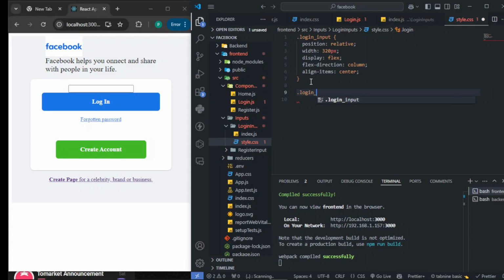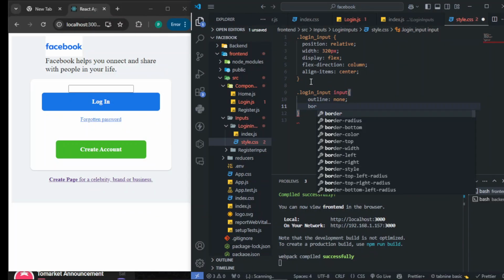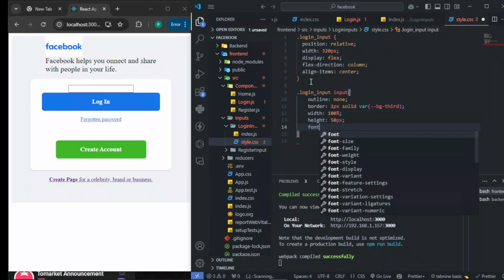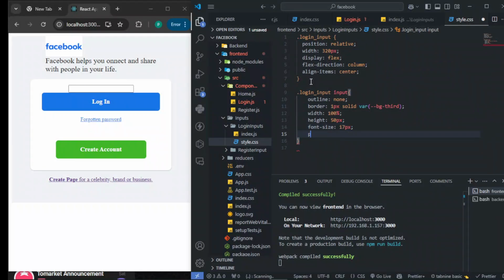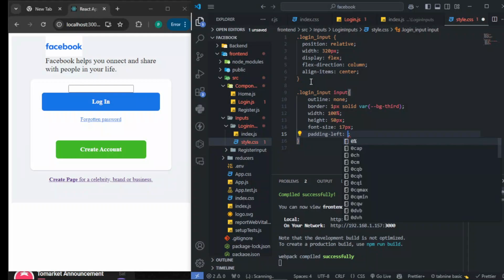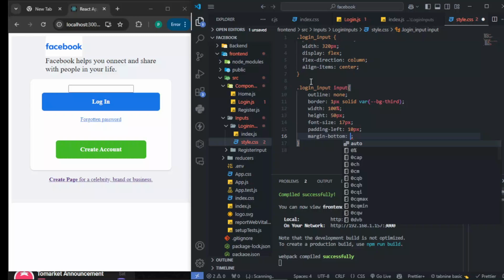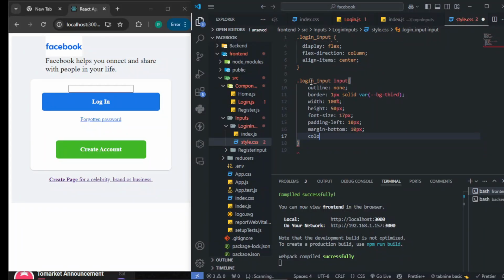We're going to have our login input, then the passing inputs. I'll give it outline to be none, and a border of 1 pixel solid, and the color will be BG3rd. I'll give it a width of 100%, and a height of 50 pixels. I'll give it a font size of 17 pixels, a padding left of 10 pixels, a margin bottom of 10 pixels, and the color will be color primary.